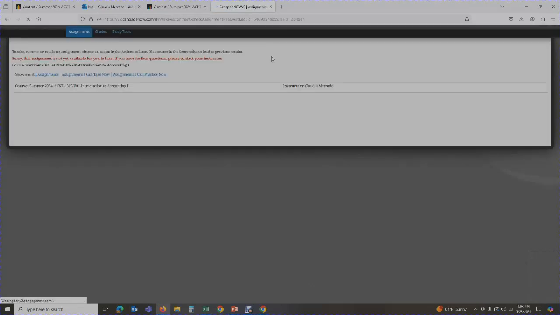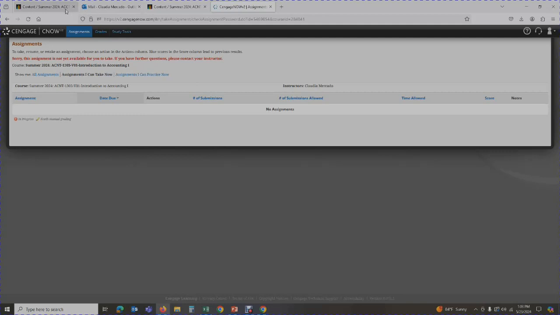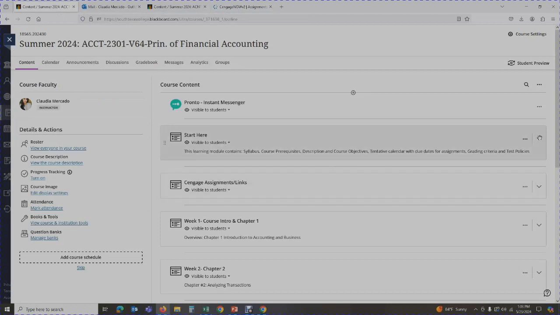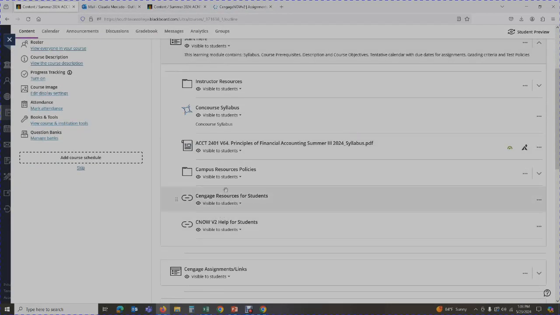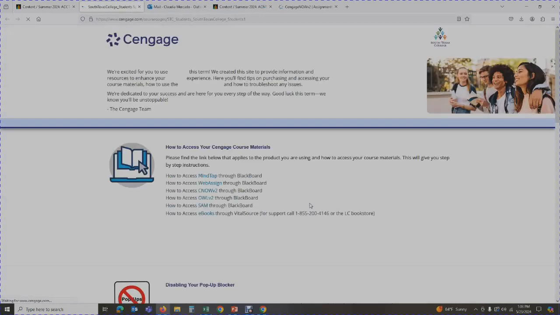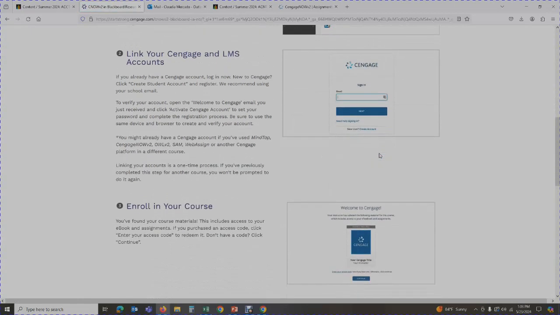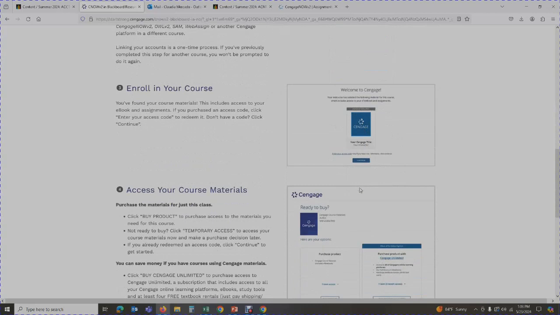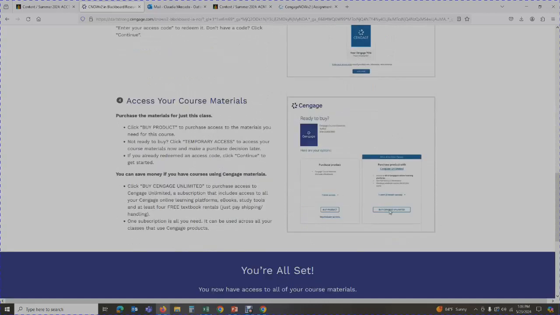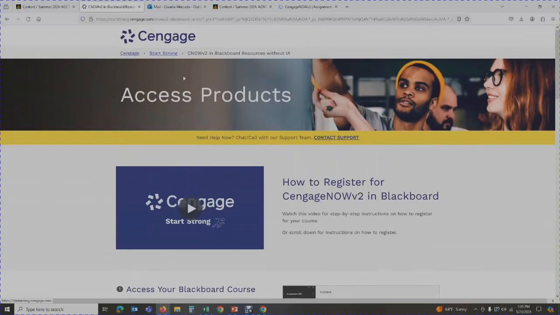Okay, so of course I already have my account created. It knows it's me, and it's going to take me into the course. Okay, so I cannot show you the step by step because, like I said, I am the instructor. But if you go into the Cengage resources for students, you will find screenshots. You do see now V2. You will find screenshots of how to do it. You click on any of the Cengage links, and it's going to ask you to locate the course, and then this is the page where we had to buy it or use the temporary access. Okay, so all of that information is available to you here.